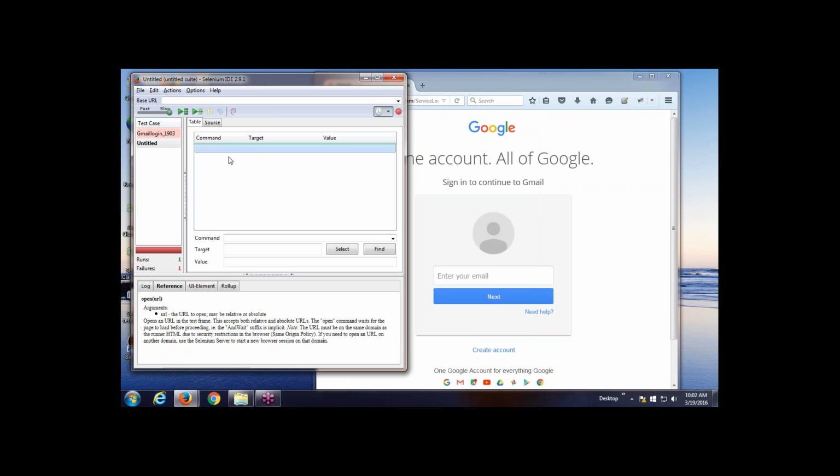Okay, now what will be there? Next will be our command. What will be the command? Open. Now backslash. What would we like to open? We would like to open this URL. You can put here http://google.com. Then you can add the next command.